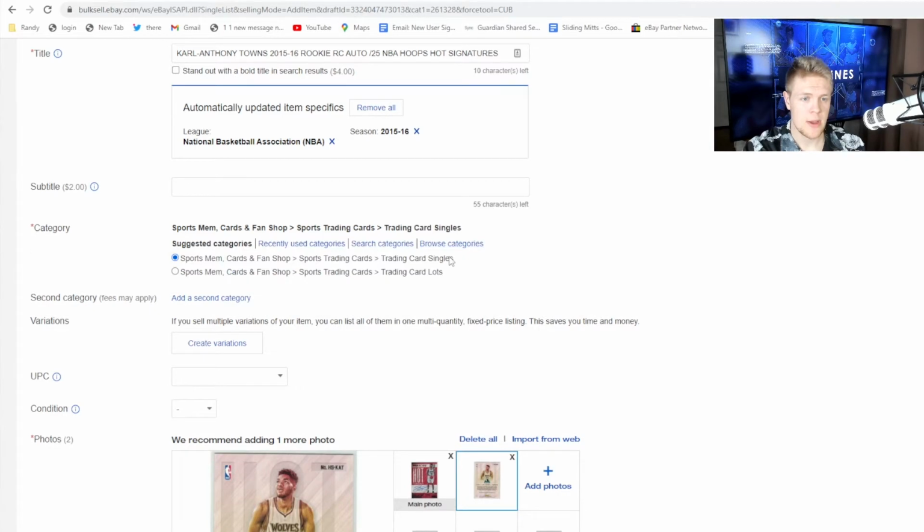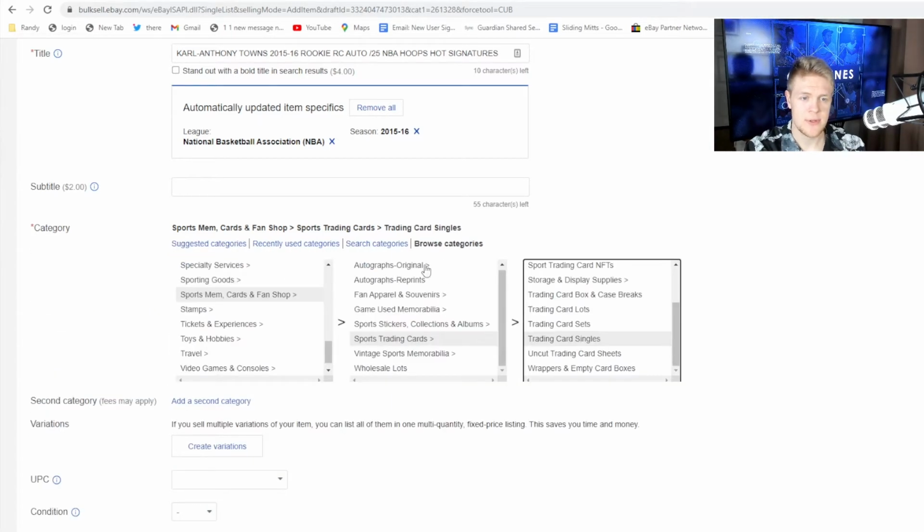One note, one of the options here is autographs originals. Even if you're selling an autograph, as long as it is a sports card in any way, shape, or form, I would list it under sports trading cards, trading card singles. There's just a lot more visibility in that category. Autograph-original is more for like pictures, memorabilia, signed basketball, something like that. You can list that there.